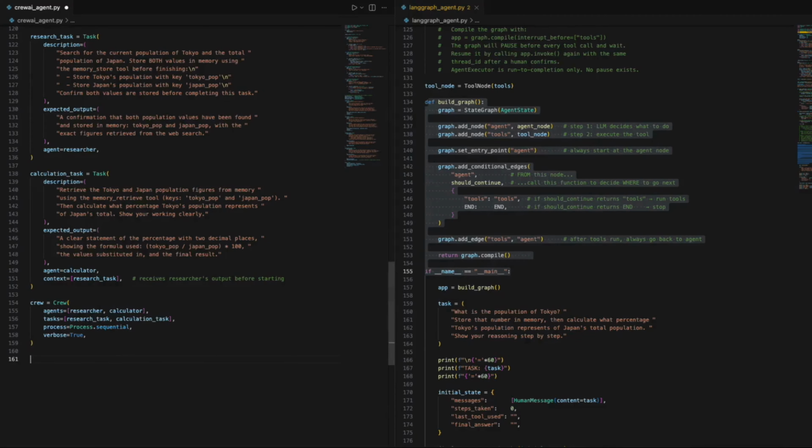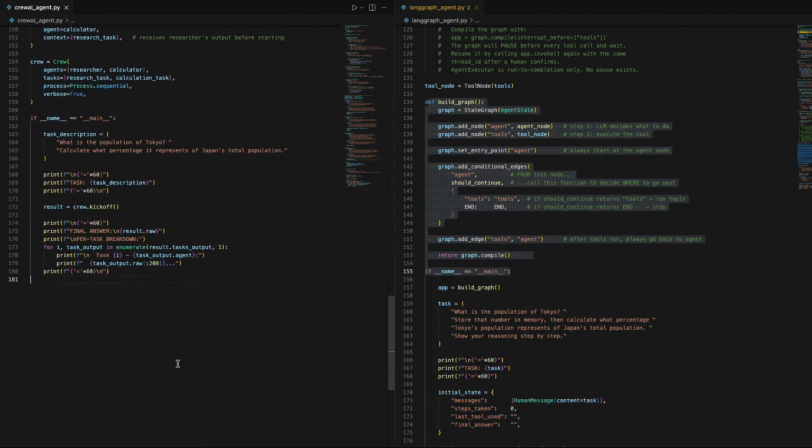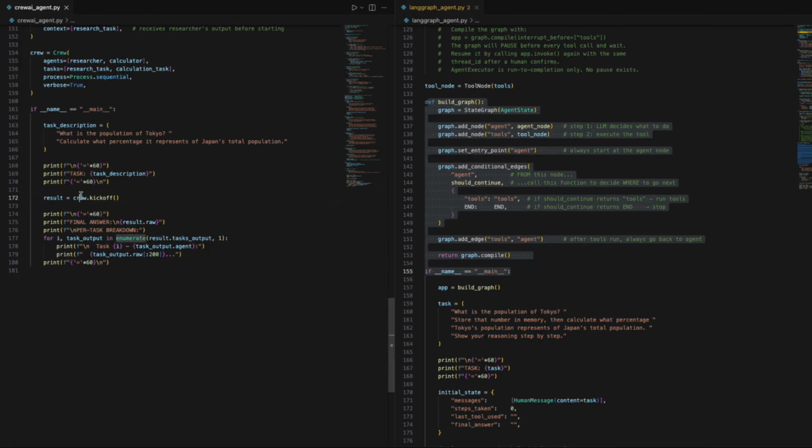Now we write our main block here. Crew.kickoff starts the crew. Tasks run in sequential order. When they are all done, you get back a crew output. Result.raw gives you the final task's output as a string, and result.task_output gives you a list of task outputs, one per task. Each task output has the task definition, raw output, and the agent name. You can read every agent's work after the run as well.